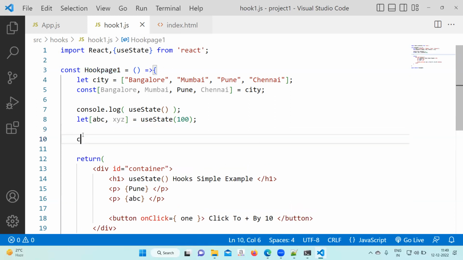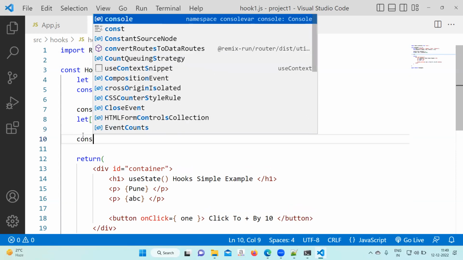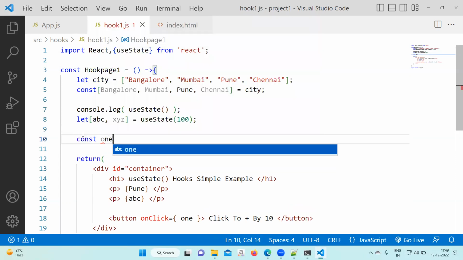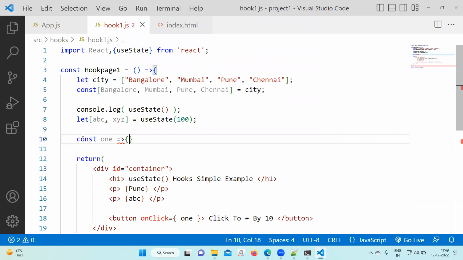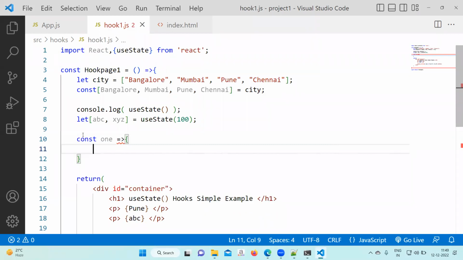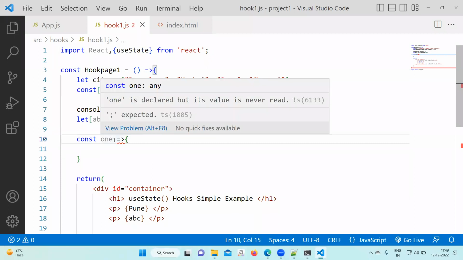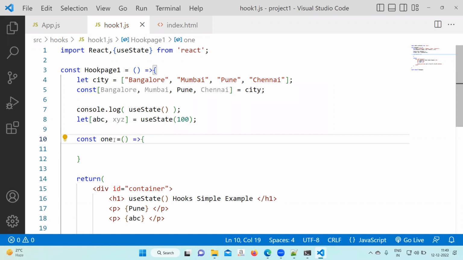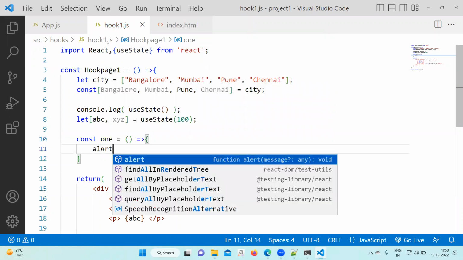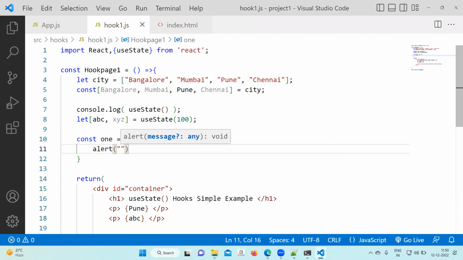You will write the function using the const keyword. Const call one, and every time you will use this fat arrow method. No use of the function keyword. Directly you write the function equal to fat arrow. Every time fat arrow. First write an alert here and check whether the alert is called on button click. Go to the page, click the button, and check now whether the alert is calling or not.